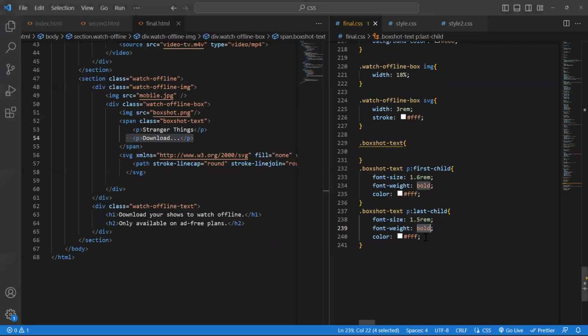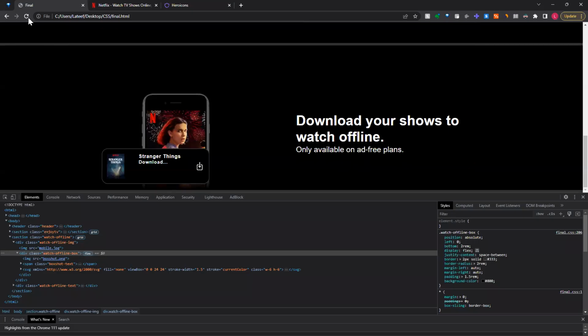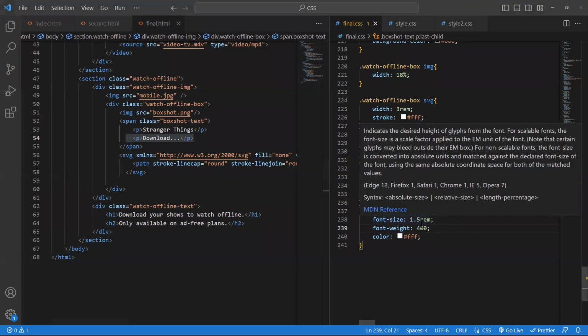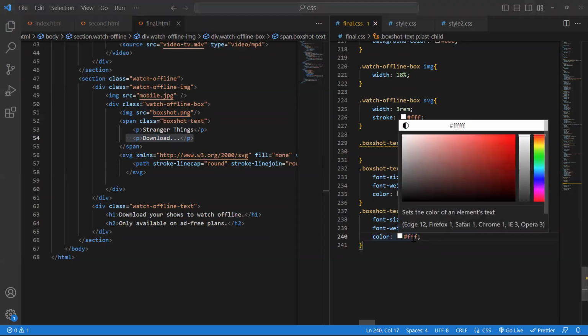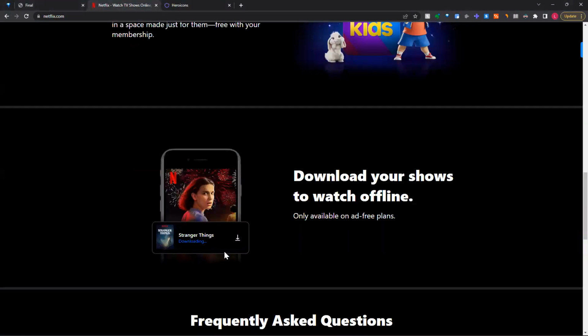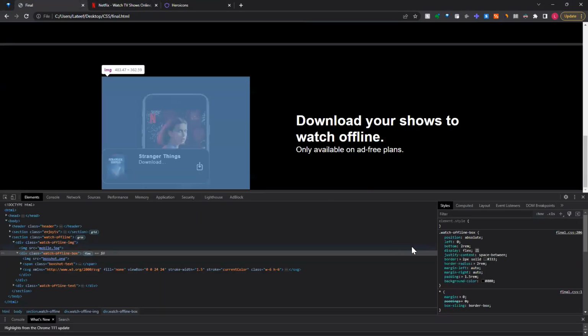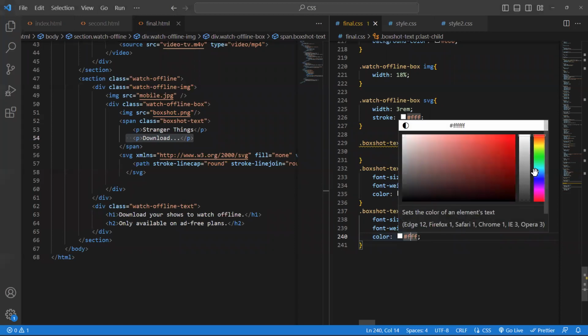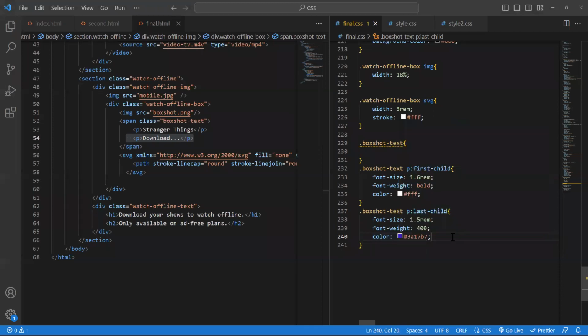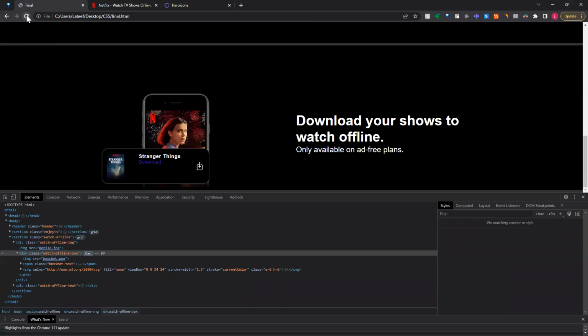The color is also not right, I think. Let me give this font weight something else. And then we also change the color. So instead of this white, it has something like a blue color, bluish color. So we can try that. Okay, so we have something like this also.